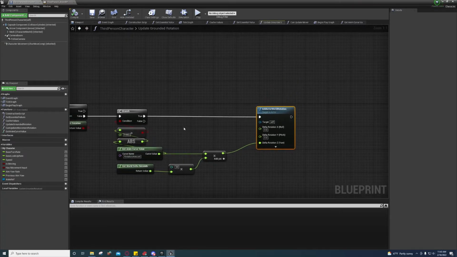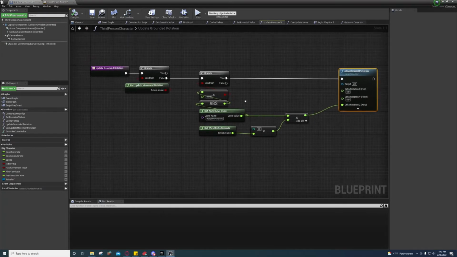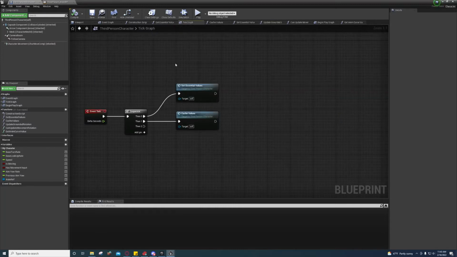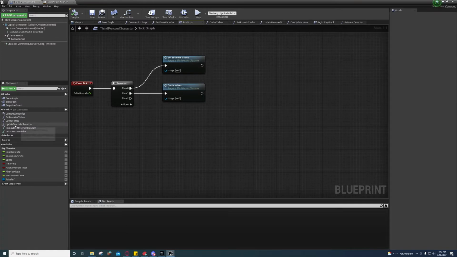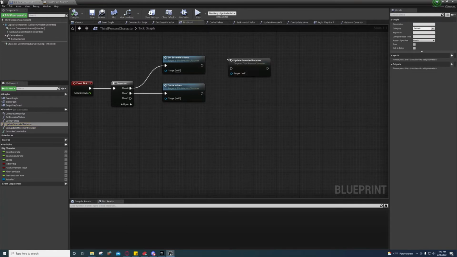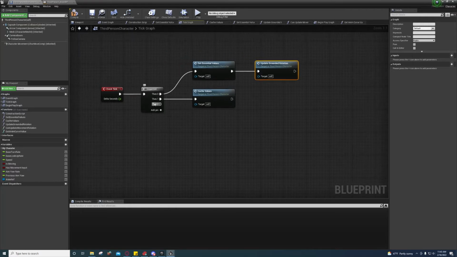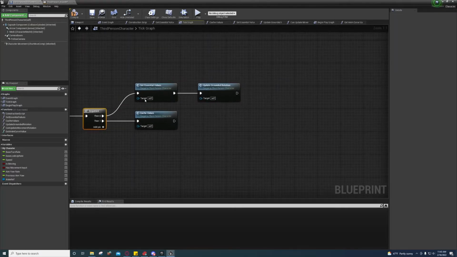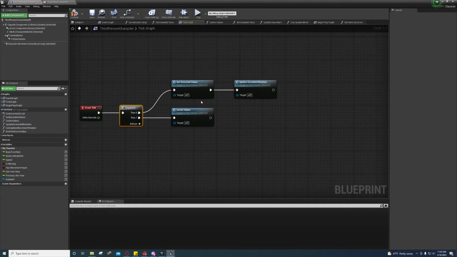And let's see, we need to check and confirm that this works, so we need to hook it up first, obviously. So go to your tick graph, and we are going to drag this off of here, and we are going to connect it up right here. Actually, we didn't need that extra one, not for what we're doing. So we're just going to set essential values, update grounded rotation, and then catch values.